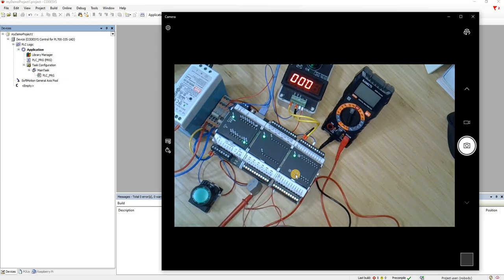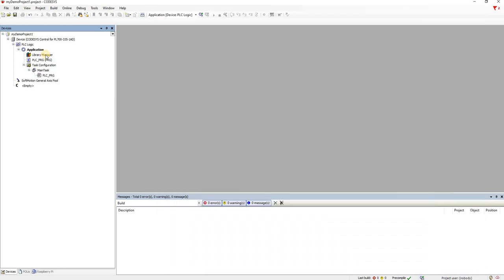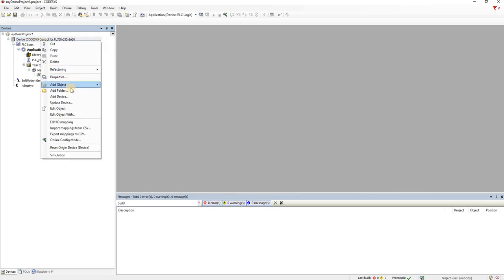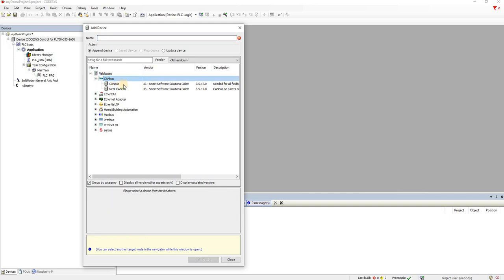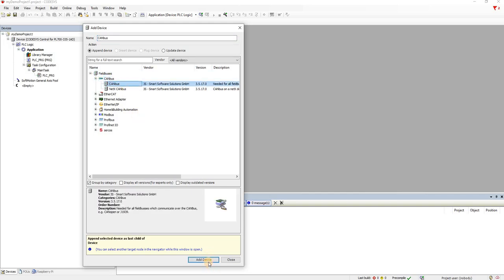Okay, so here my project is created. I can start to configure my network to add these two modules inside my project. As I mentioned before, this module is using CANopen to communicate with the master, in this case the PL700. So what can we do? We can just add a CANopen network in my project. Click the device, right click, add device, and then choose CAN bus, and add the device.